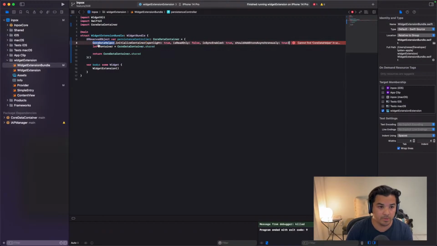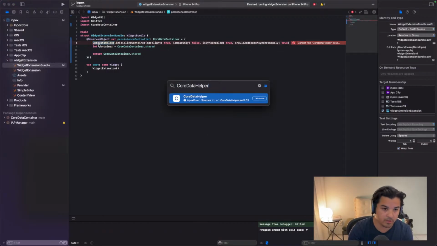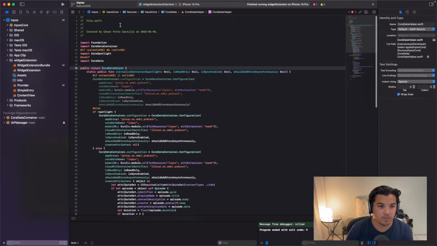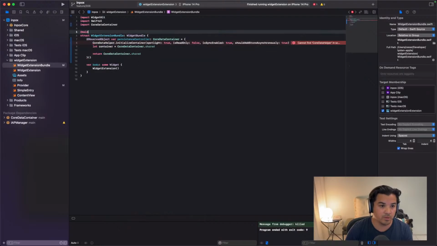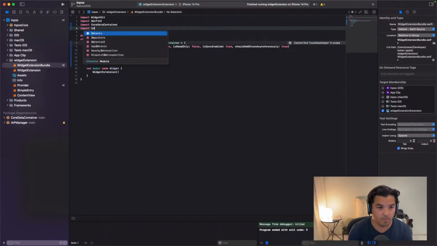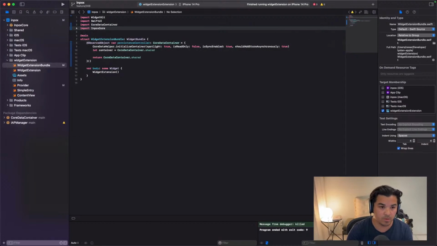Core data helper. Where do I put that? I think it's in Inpox core, sorry. Oh yeah, we need to import Inpox core. There we go. Perfect. We don't need to do spotlight indexing from the widget extension. Is it read only? Yes. The widget is only reading. We disable syncing because we don't want the widget extension to try to do any kind of iCloud syncing, because it's just going to fail anyway. It can lead to errors.